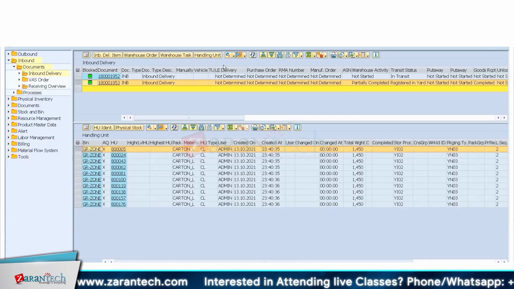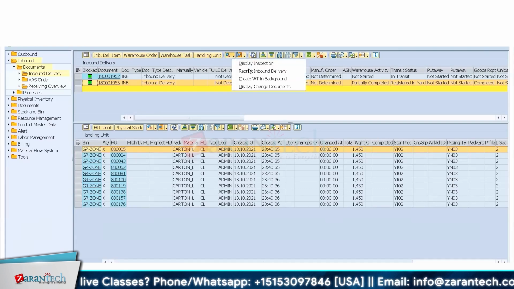So the indicator here, which is used to execute actions, is the more methods. So you'll find here more methods. Okay, everywhere else you can just display information and navigate, but here you can also execute actions. So for example, for inbound delivery, these are the actions you can execute. You can say create warehouse task in background.